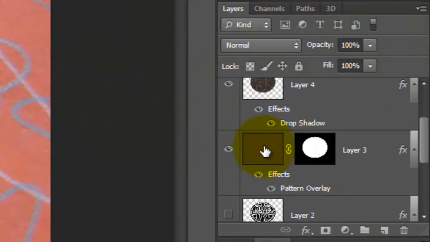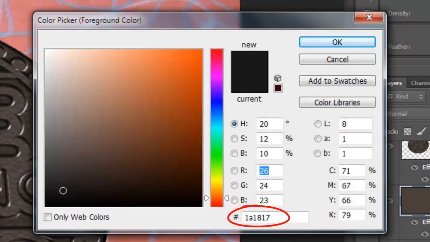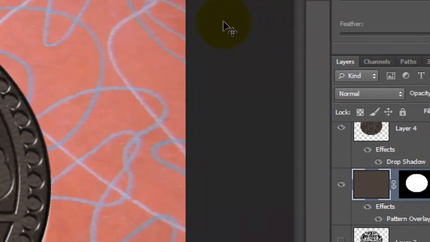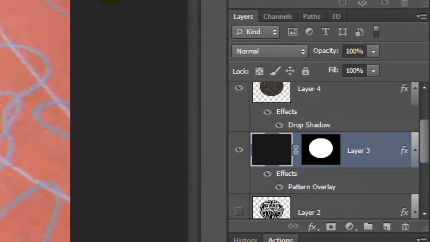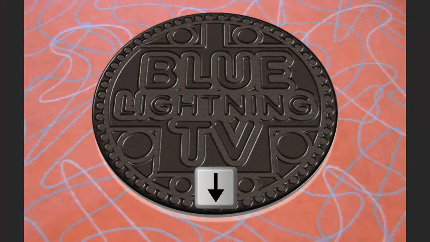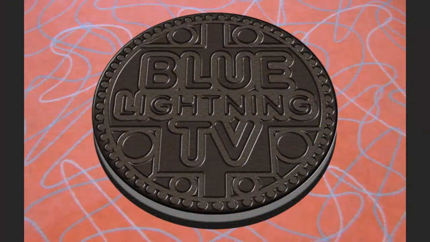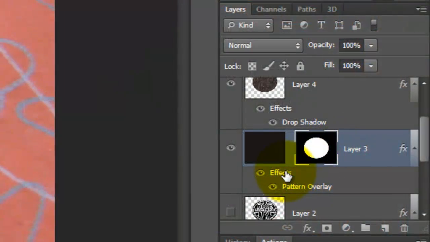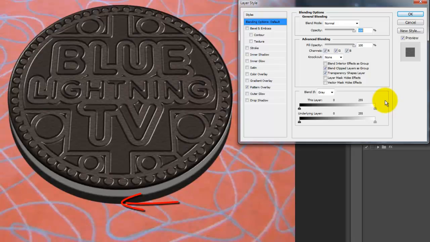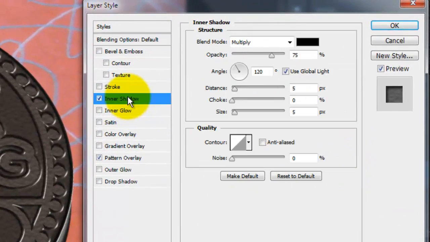Make the brown layer visible and active. Click on the foreground color. The color picker should still have our last numbers in the field. Click OK. Fill it with the color. Click off the chain link and make the layer mask active. Press your down arrow key until you see enough of the bottom cookie. Double-click on Effects. We're going to add an inner shadow to the bottom. Choose Inner Shadow and make the opacity 100%. Uncheck Global Light and make the angle minus 90 degrees. Make the distance 11 pixels and the size 10.